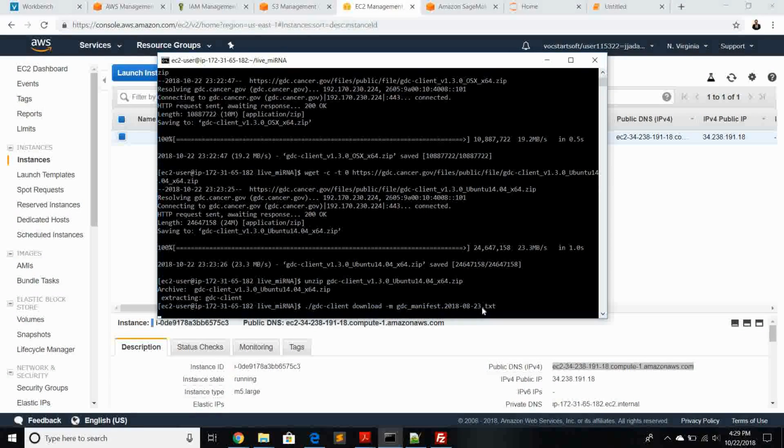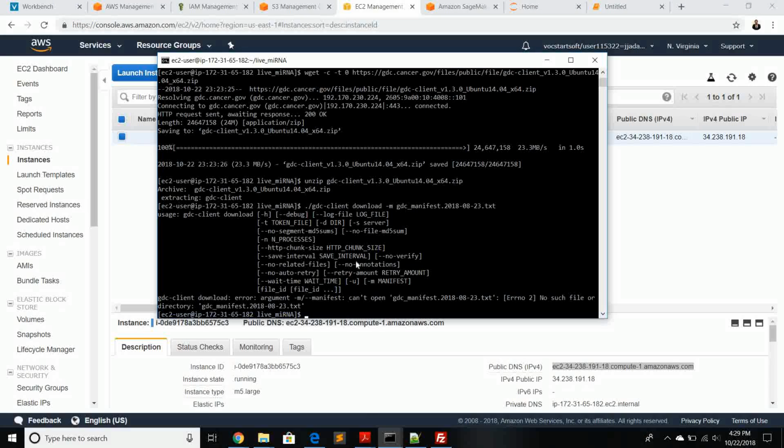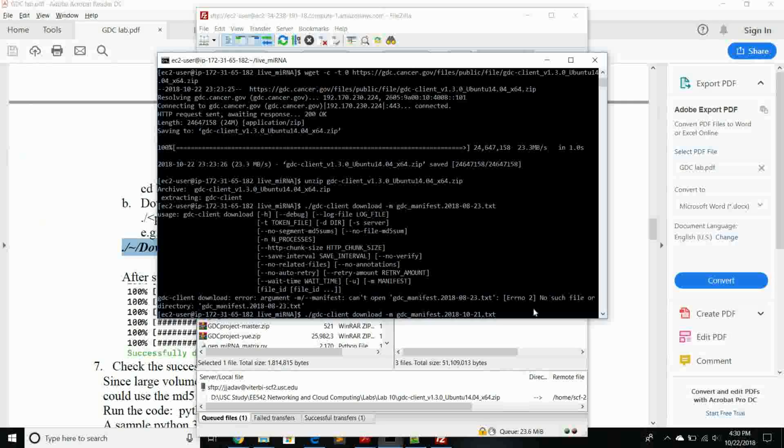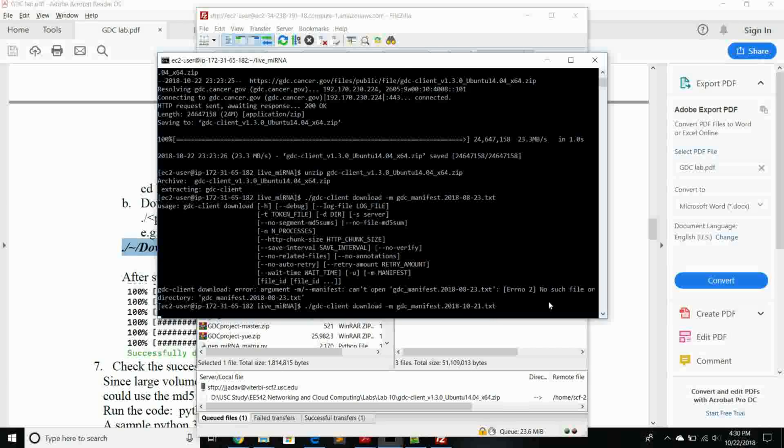So now I will click enter and just hold on. You have to type in your GDC client download -m and the file name, that is the manifest key from which the data will be downloaded, and press enter. This process will take time. Once it starts, it will show each file download notification. So hold on a moment.